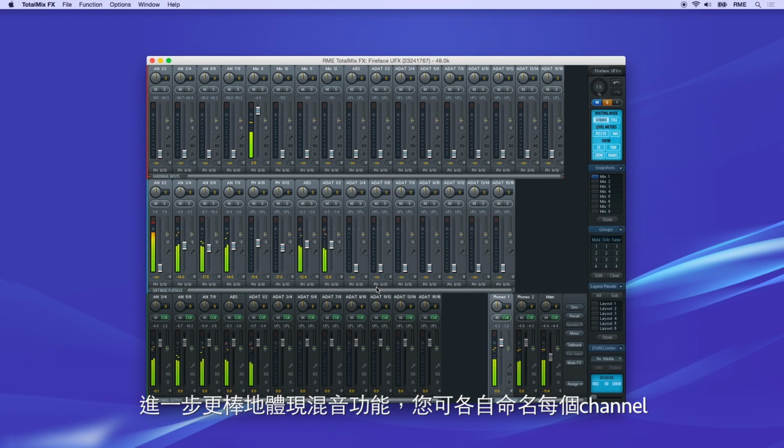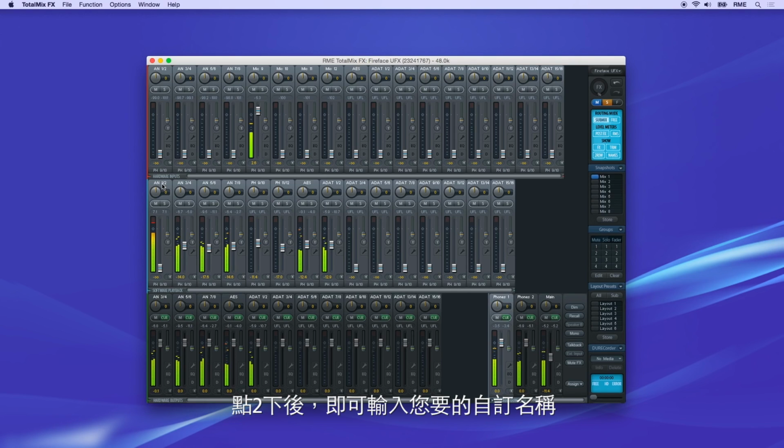To take these mixing capabilities one step further, you can even assign custom names to channels in the mixer. Just double-click the name tag and type in the name.